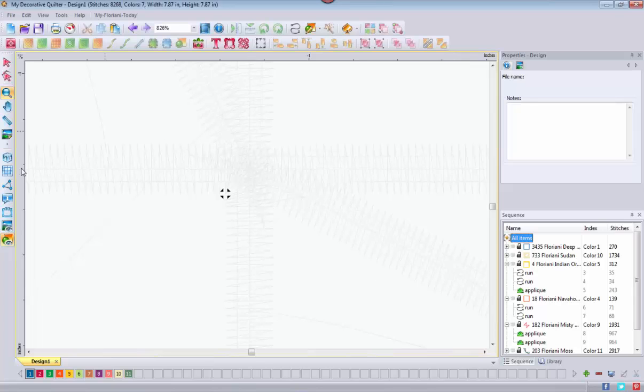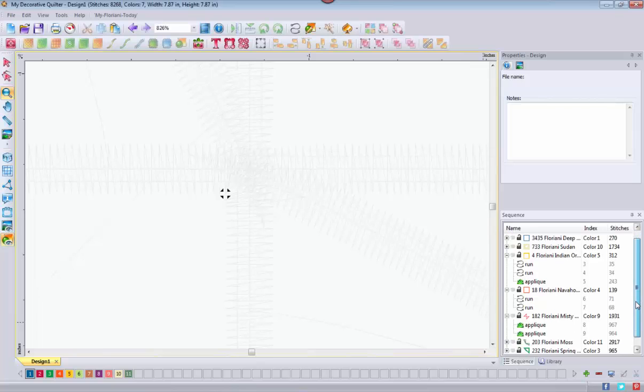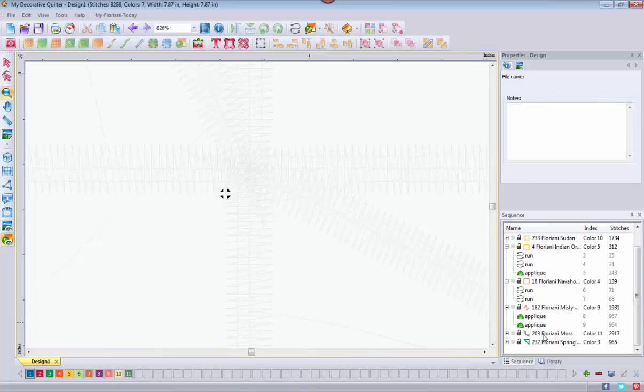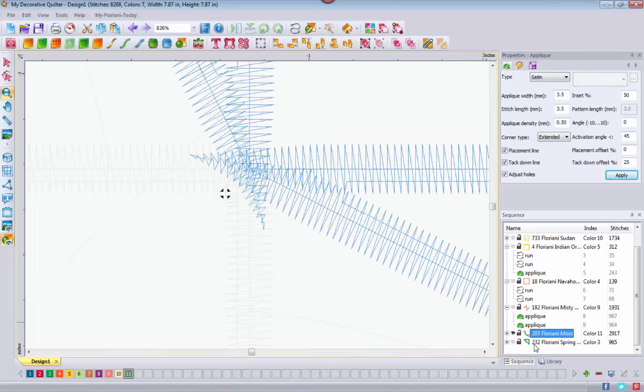And I don't know how well you're going to be able to see this, but I've got really faint lines here where I can see my stitches. Now I don't want everything faded out. I want to actually work on parts of this. So I'm going to come down here for color number 11, which is our green Floriani moss. And that's where our leaves are that we need to eliminate the overlap for. So I'm going to click on the little eyeball here for that particular color, and now I've changed the state of these guys back to unhidden, so now I can work on them.